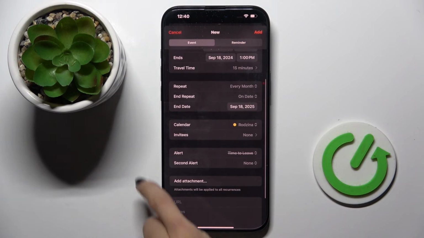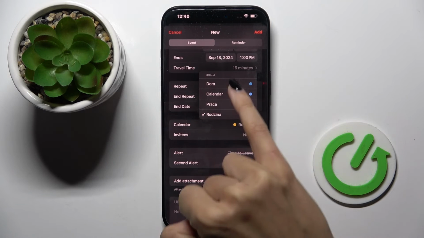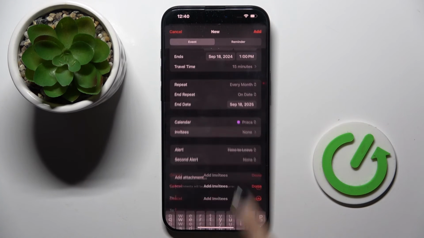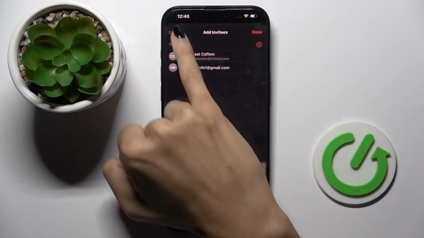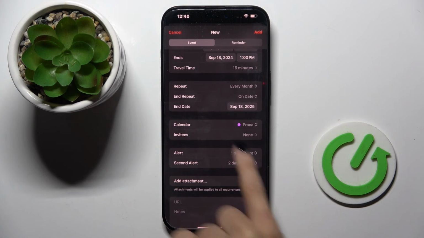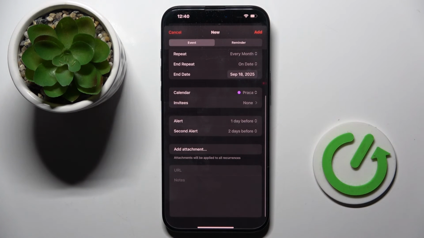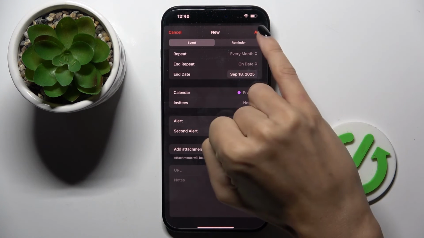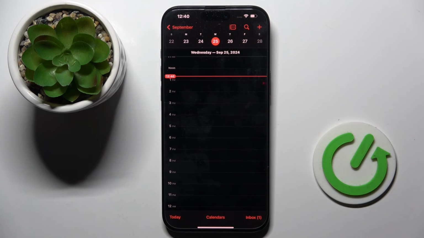And now pick the calendar in which you want to save it. Then if you want to share some invites, do it here. If you want to select alert, do it in this panel. Some attachments also can be added, but mostly it's all. Tap on add, and from now on it is added to your calendar.